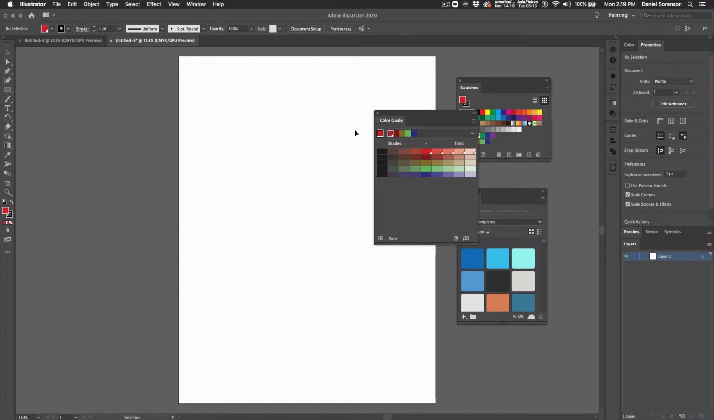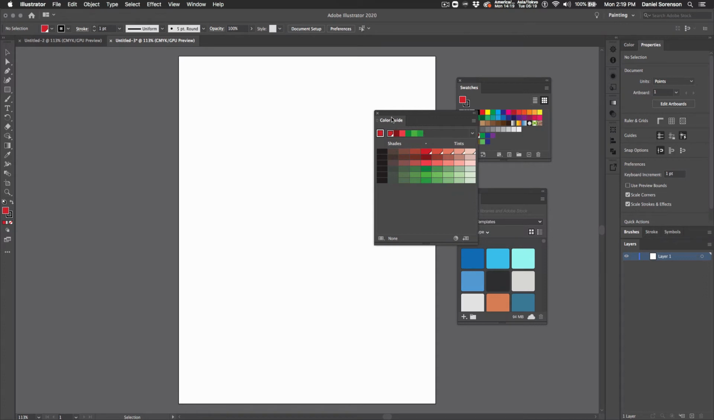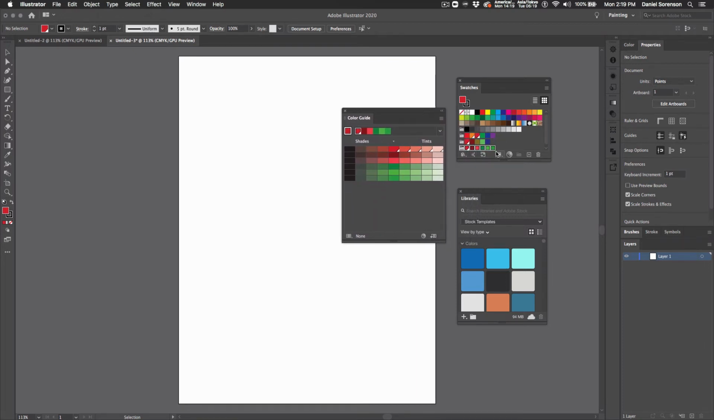Now this one is based, right now, on the color that I've got as my fill color. And if you click here, you're going to get all of these various color harmonies. Any of these you select, you can be sure that these colors are all going to work together. So if you want to add this group to your swatches, you can simply click here, and then you get a new color group in your swatches panel.